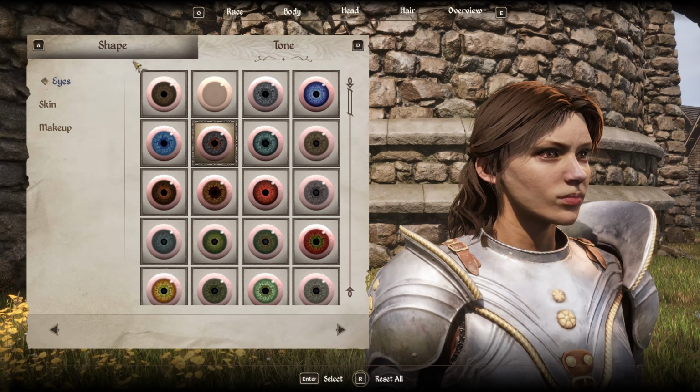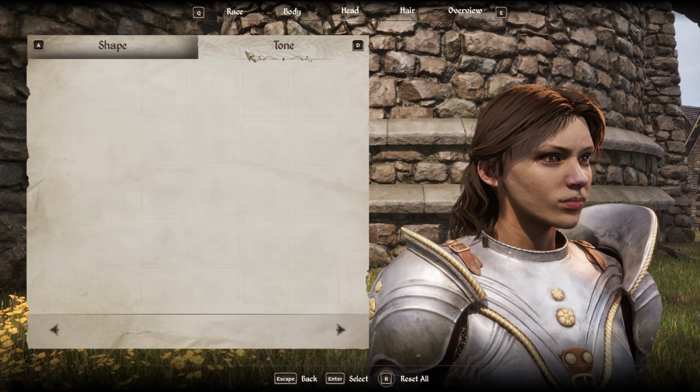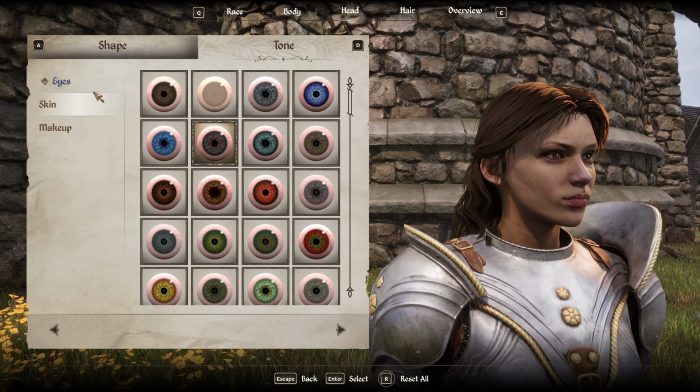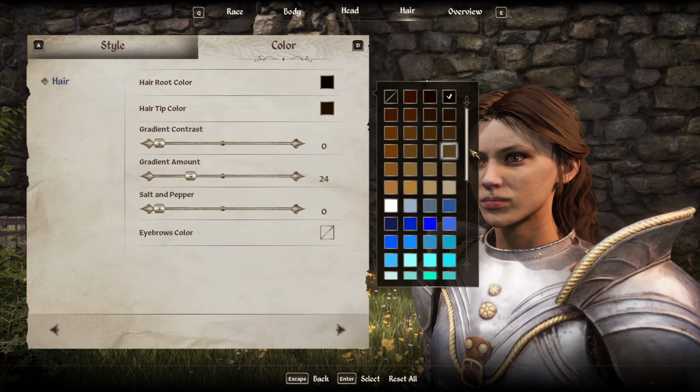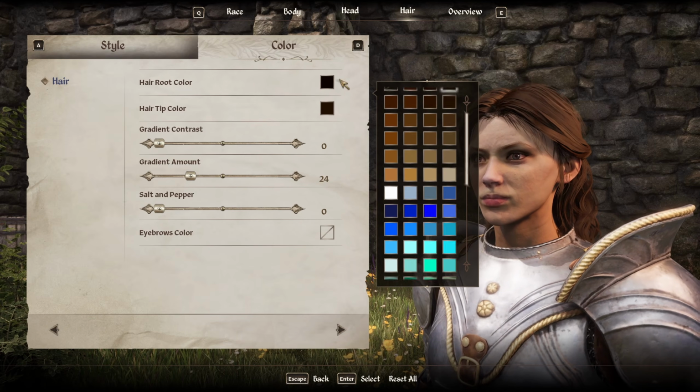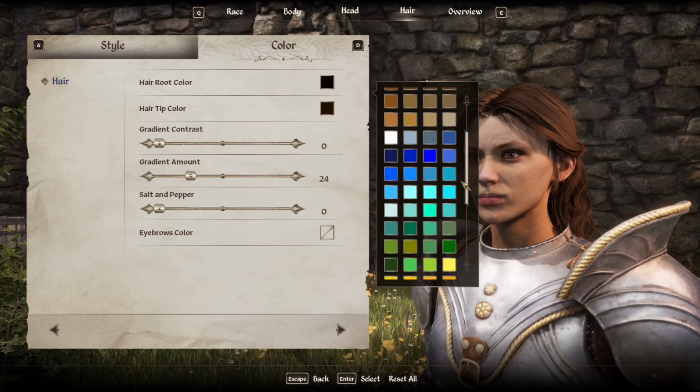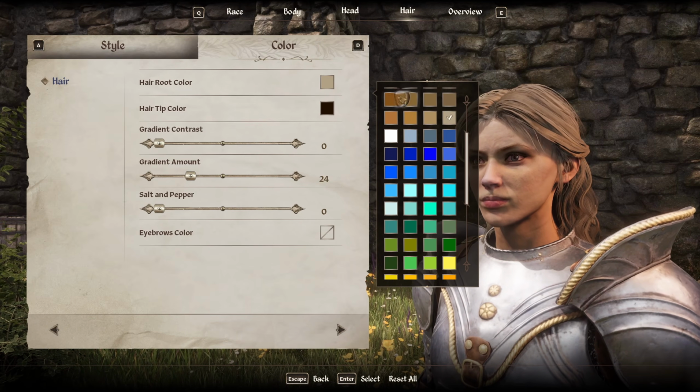Now, let's go into the tone detail. So I've shown you a few variations. Let me show you another one. You can get some blonde hair, for instance, by changing this here.